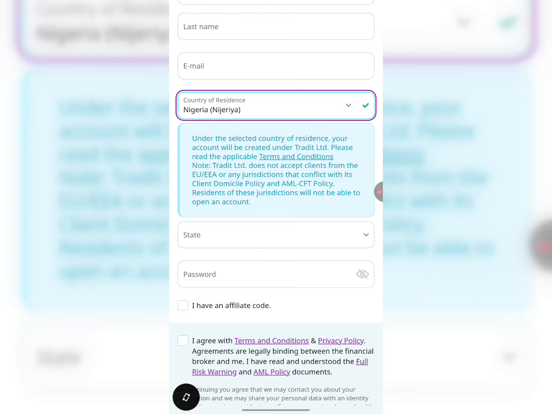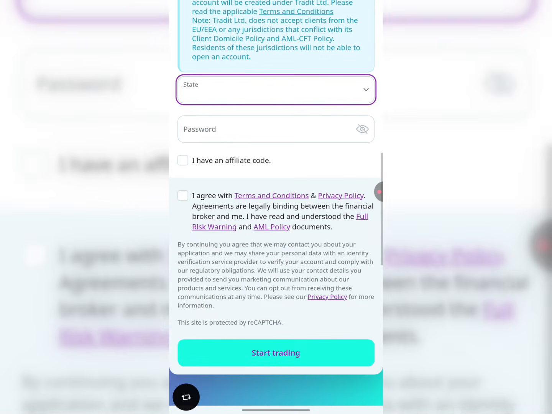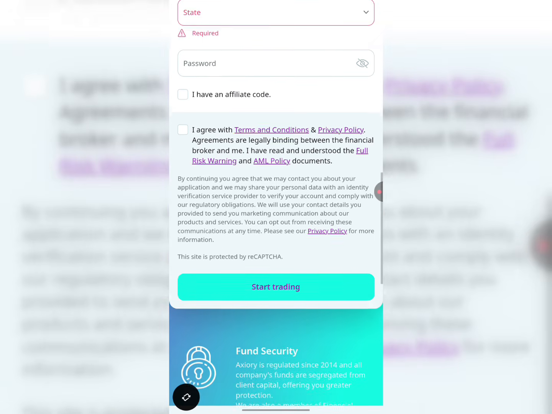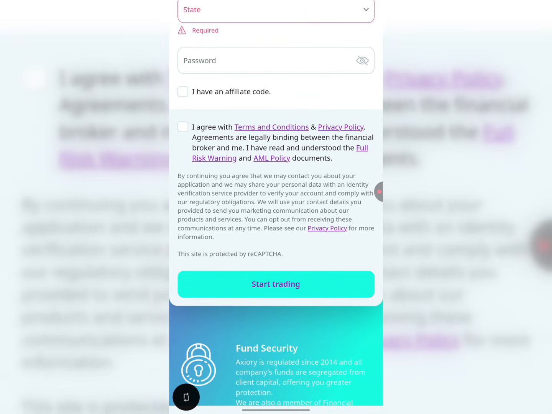Now the next thing for you to do is to go to your state, select the state you are from, and while entering your password, make sure that your password is secure, and after that click on start trading. Let me just do mine and I will get back to you shortly.